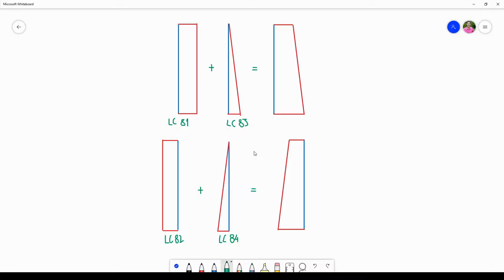To better demonstrate what we are going to do, I have made a sketch. So basically, we are going to set up first load cases 81 and 82 with a constant temperature change. Load case 81 will be a positive constant temperature change, whereas load case 82 will be a negative constant temperature change. Load case 83 will be a temperature change along the local z-axis, in which the bottom fiber is going to be warmer, and in load case 84, the bottom fiber will be colder than the top fiber.